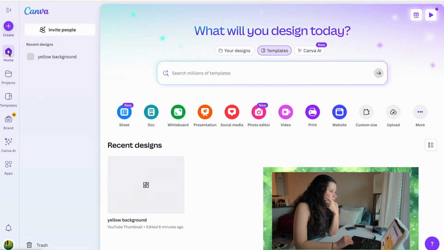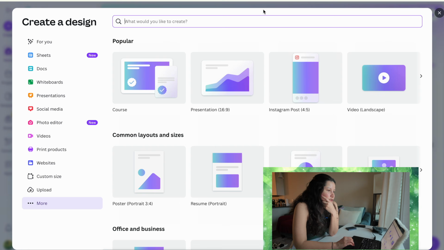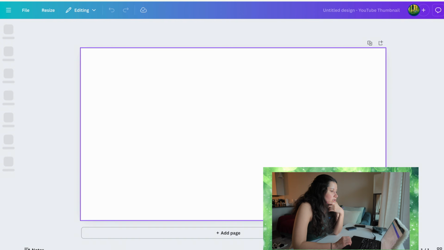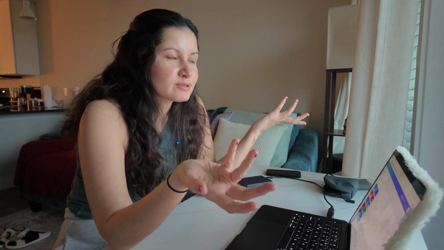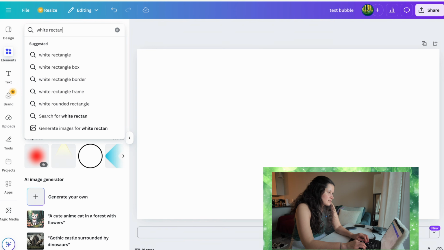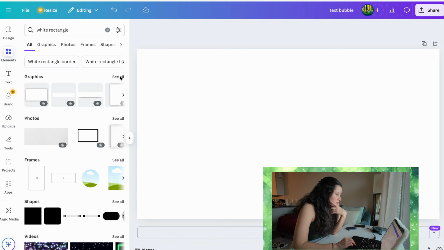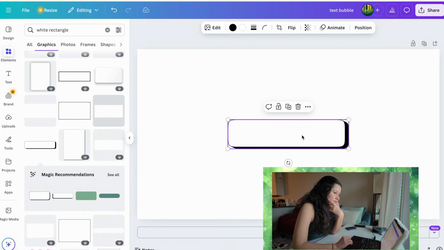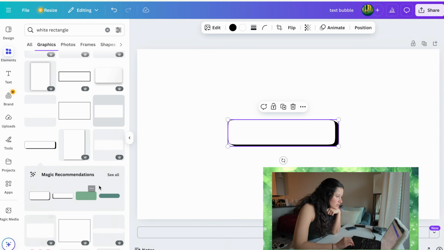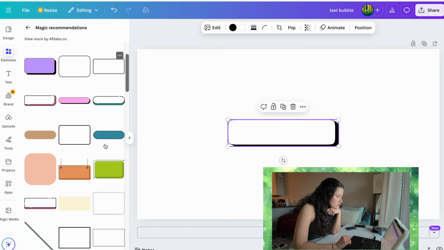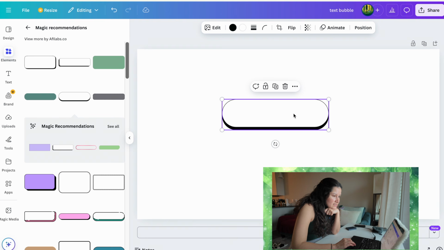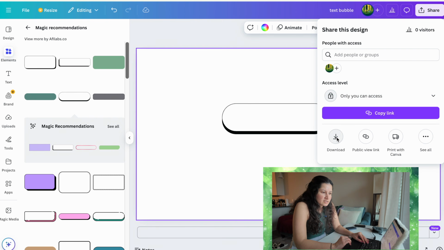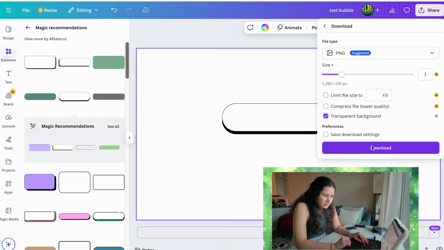So let's go home. I want another thumbnail square. All I basically did was go to elements, try to describe what I was looking for. It was basically looking for a white rectangle. So white rectangle. Let's see all. This one. I think this one's the one I was using. Once you click on one, it gives you more options of similar ones. No, actually I prefer this one because it's rounder. And then that's basically it. You just share, download, transparent background, download.